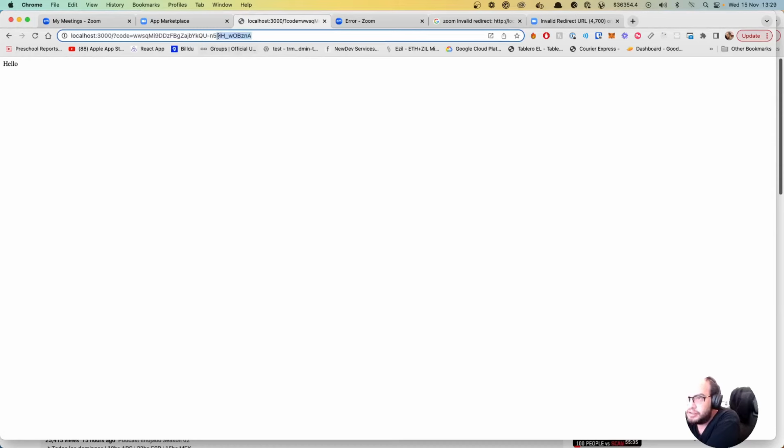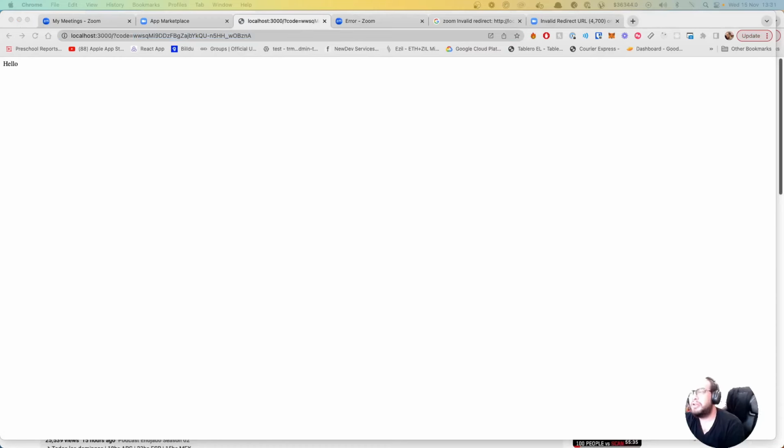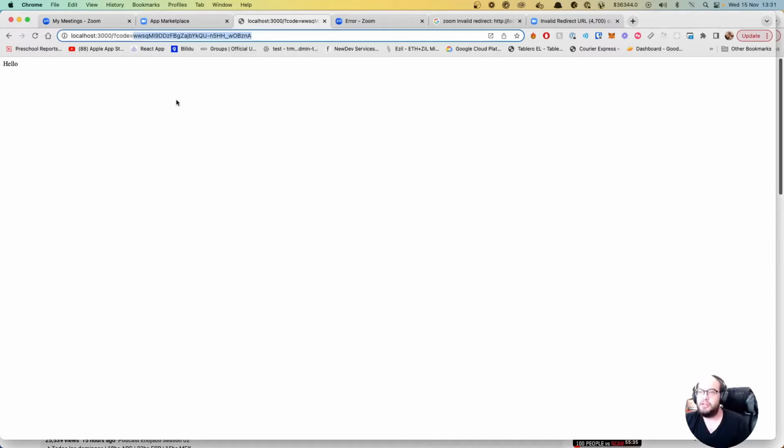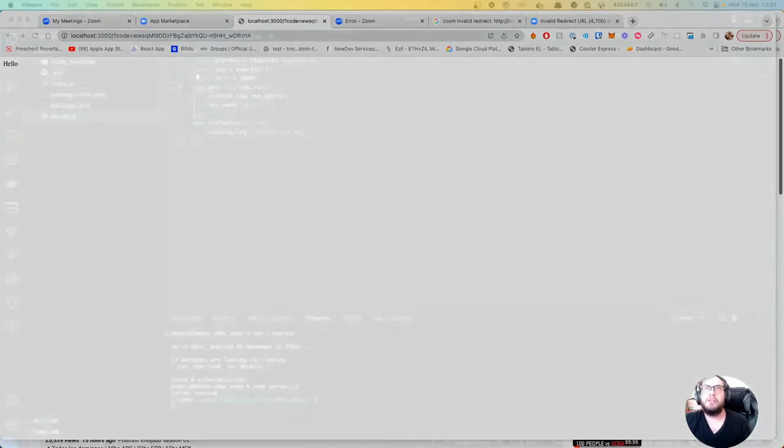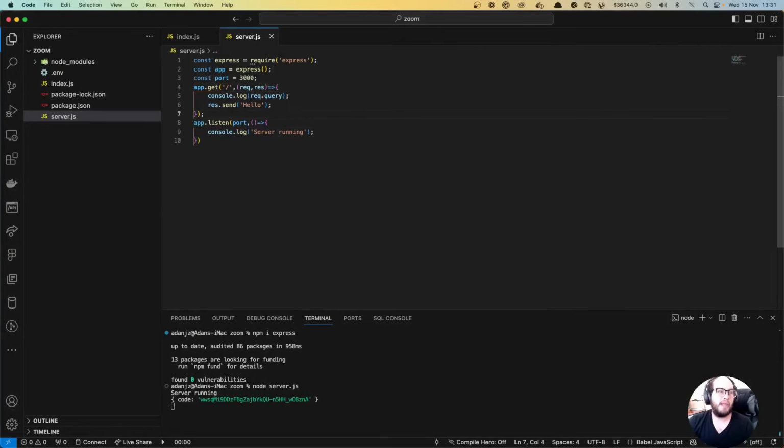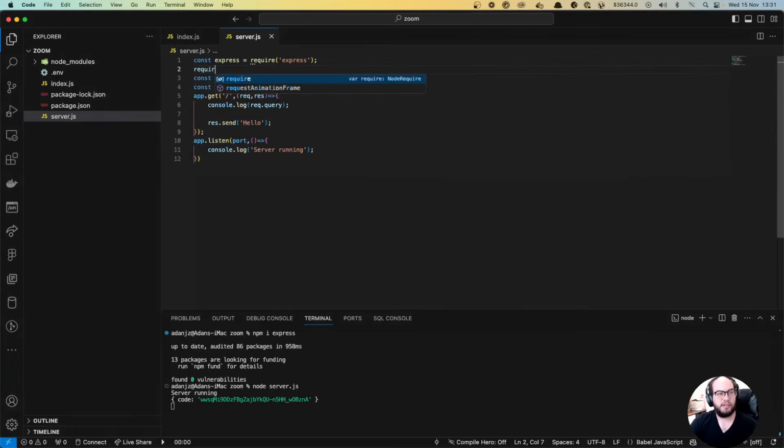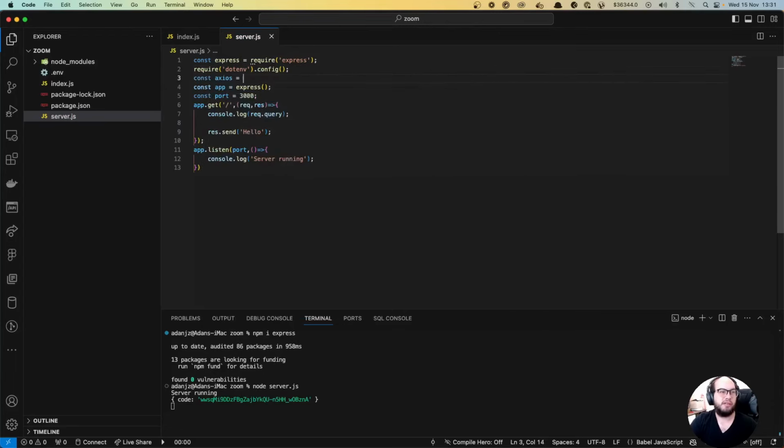Okay, so once we have the code, we need to do something about it. So what we're gonna do is exchange that code for an access token. So we need to go back to our code and let's code that out. In this get, we're gonna do an Axios post now that we have Axios installed. So we're gonna also require dotenv config, and let's do const axios equals require axios. Let's put this a little nicer.